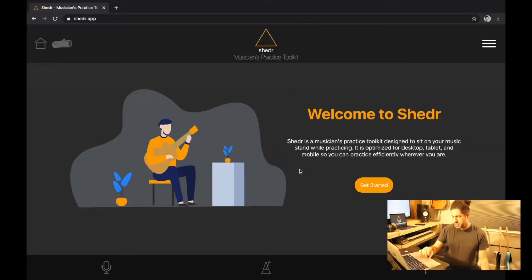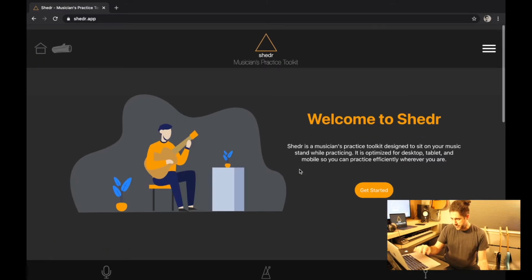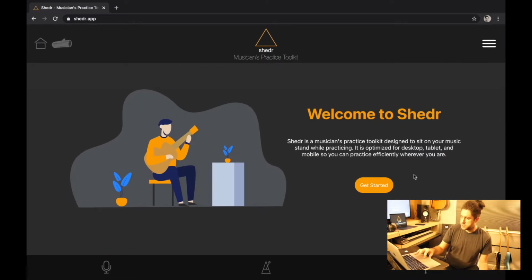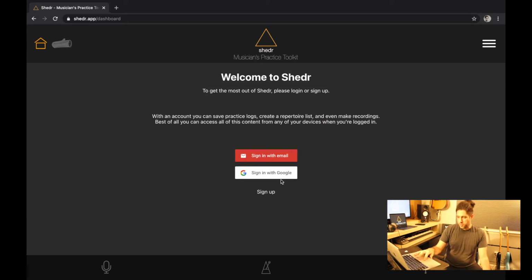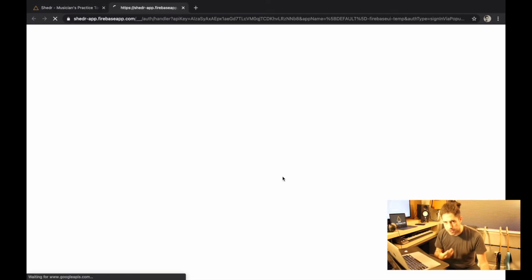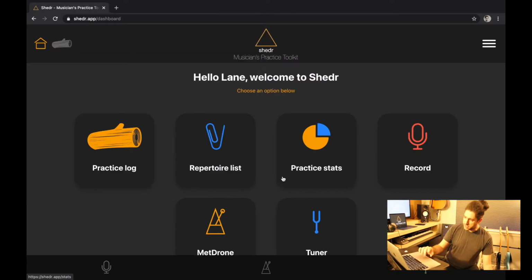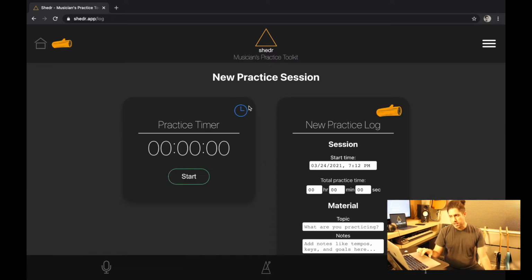I went with a dark theme, not only to be easy on the eyes and avoid distraction, but also to use less energy. So I'm going to sign in. There are some tools like the metronome and tuner that are available without an account, but to get everything, we need to be signed in. So I'm greeted by my dashboard when I first sign in, and the first thing I'm going to do is start a new practice session with this log icon.